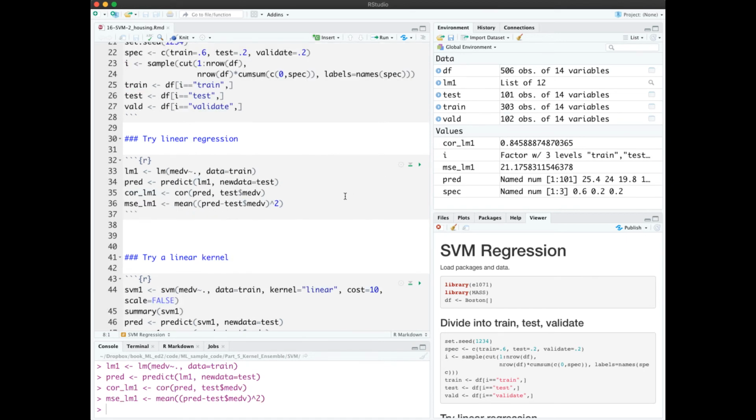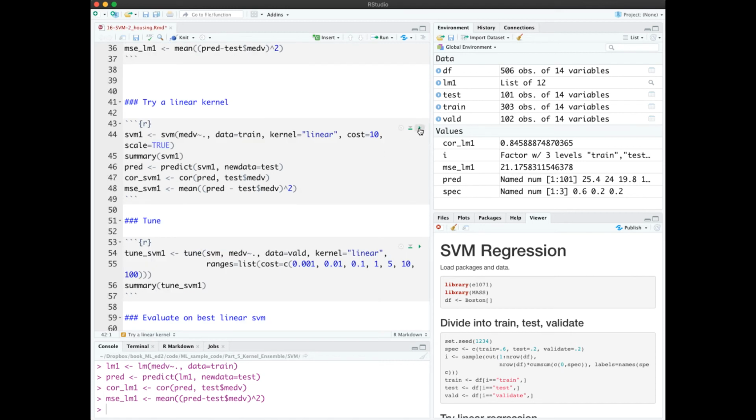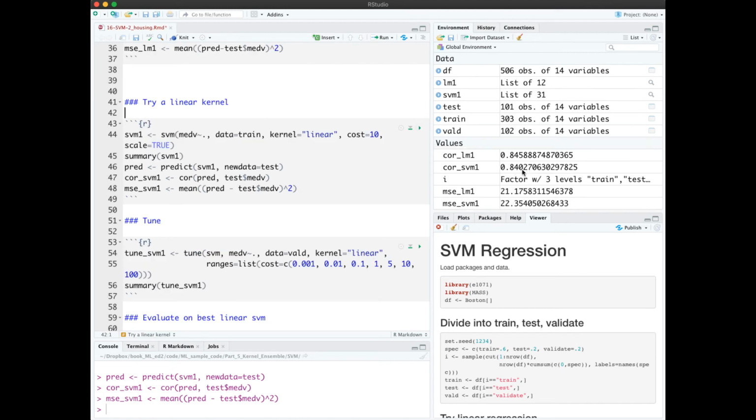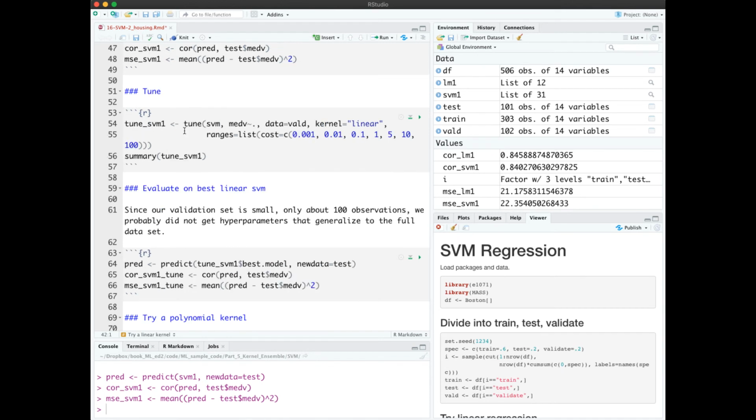As a baseline, I'm trying linear regression on the dataset, getting a correlation of 0.845 and a mean squared error of 21. First, I'll try a linear SVM, and we see that the correlation is slightly lower and the MSE is slightly higher. There's a built-in tune function to tune the hyperparameters for cost.